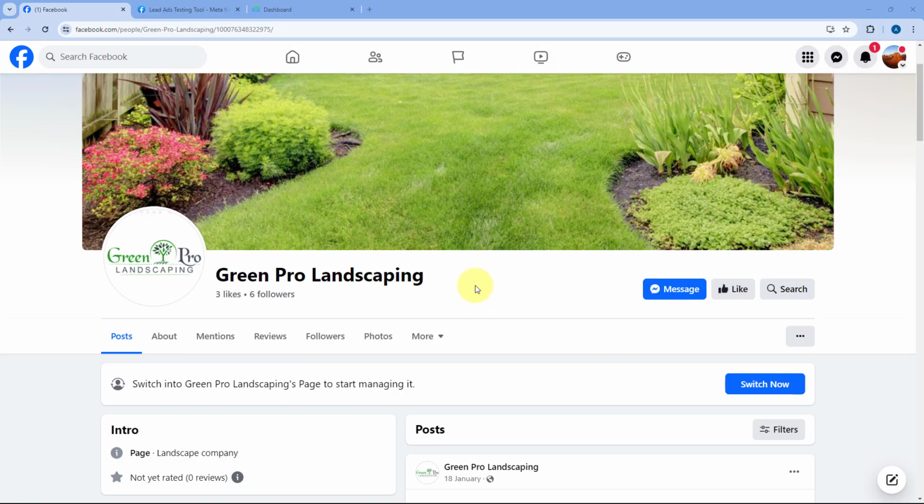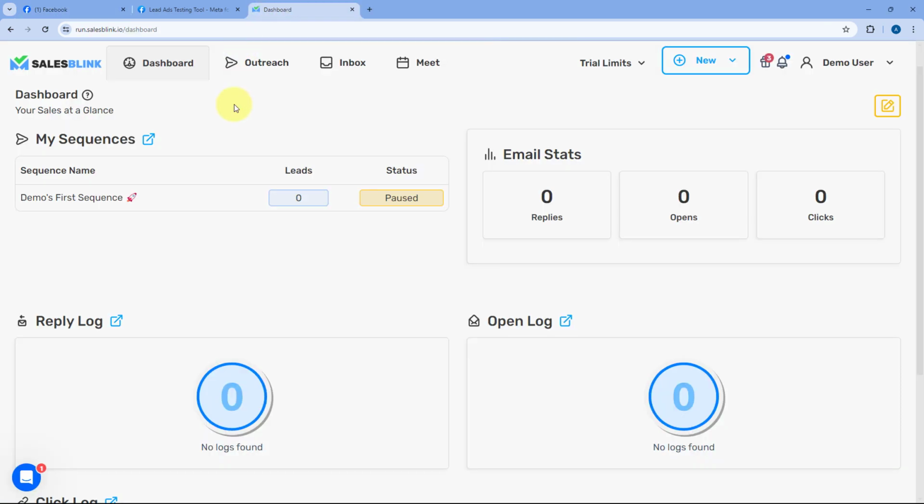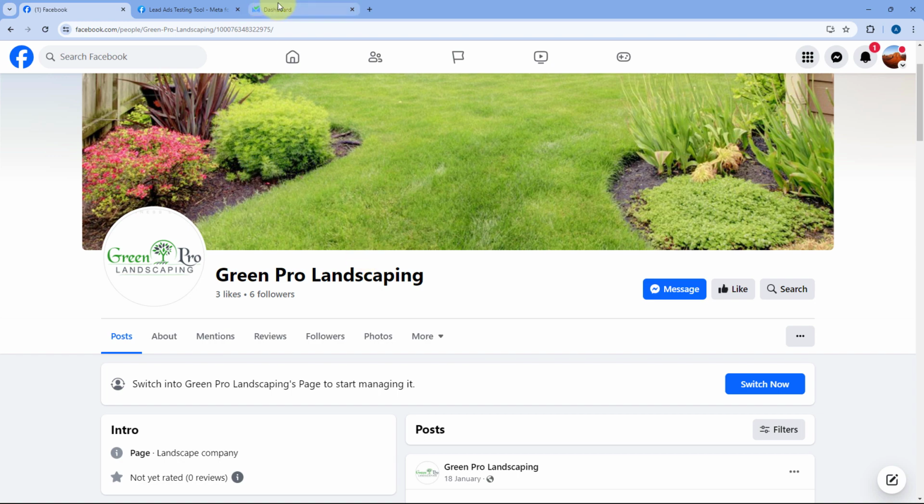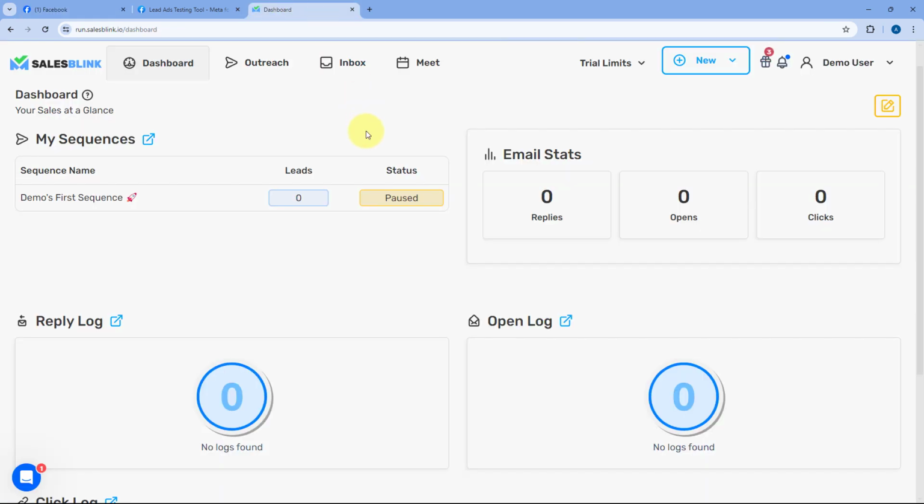So as you can see, this is my Facebook page. And on this Facebook page, I'm running some ads to get some new leads. Now I want that whenever a new lead is generated using Facebook lead ads, I want to add that exact same lead in SalesBlink as well, so that I can start the email outreach to those leads. Now to do this, we have to connect our Facebook lead ads account with SalesBlink. And we are going to use an automation and integration platform called Pabbly Connect to do so.